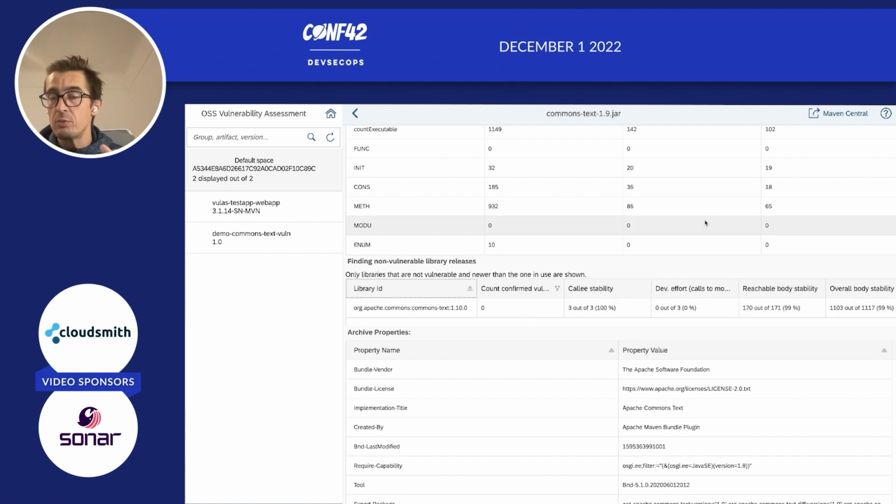And so in this example, when going from 1.9 to 1.10.0, 170 out of the 171 methods that were part of the call graph have the same method body. So there was very little change from one version to the other, and so the likelihood of regression is relatively low. And in other examples, if there are multiple fixed releases available, you would see how this reachable body stability decreases the greater the distance gets between what you use and this non-vulnerable fixed version.